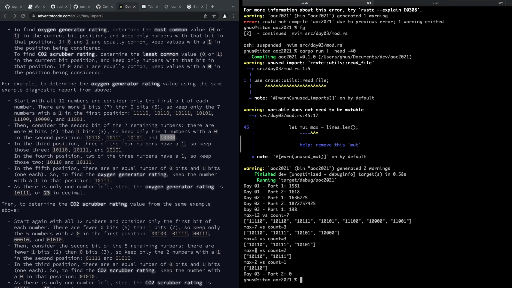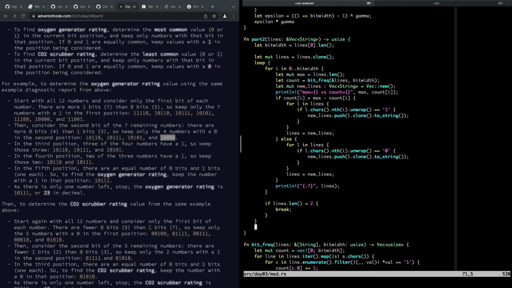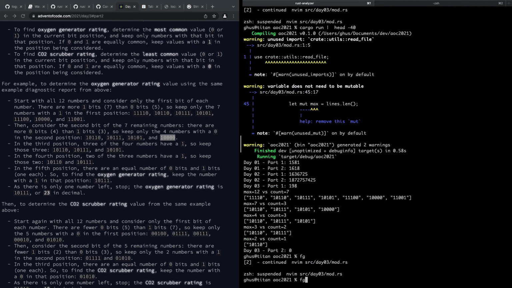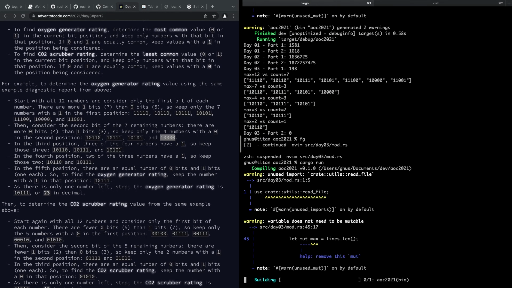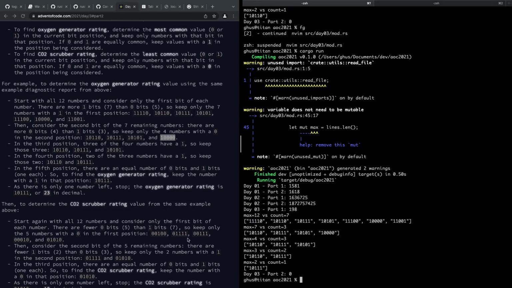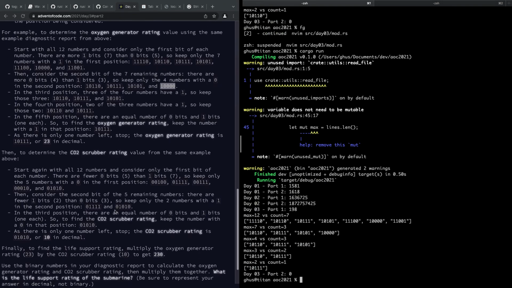The max is 3. Count is 2. Because there's 2 1s in this position. And then in the last position, we have 1 and 1, so we should keep the 1. And we're keeping the 0. So maybe this is greater than or equal to, right? Yes, okay. So that's the oxygen generator rating.